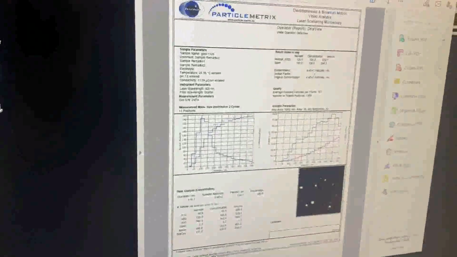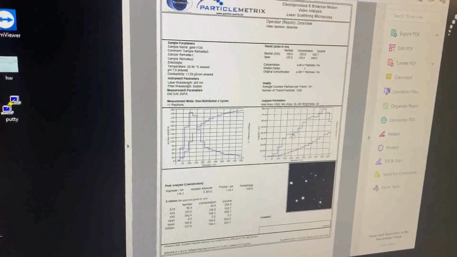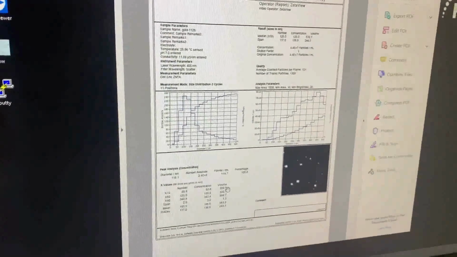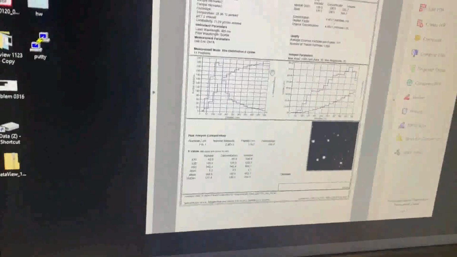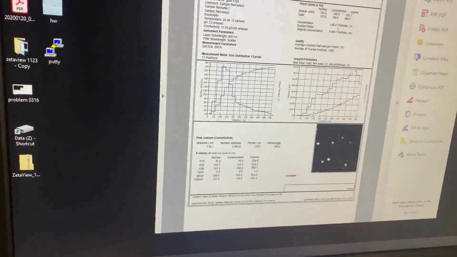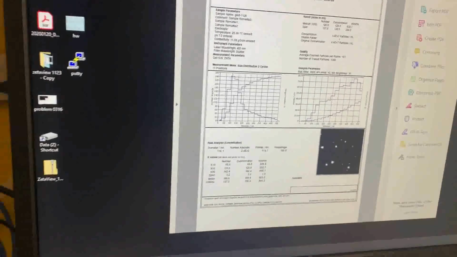then we press continue. Then this PDF is also automatically formed. This is the size distribution data. We can also find the same file name, but ending as a TXT file. So the PDF file and the TXT file are the raw data from the software.